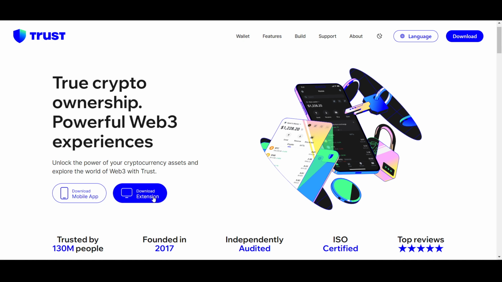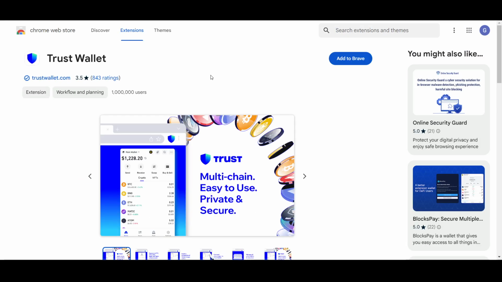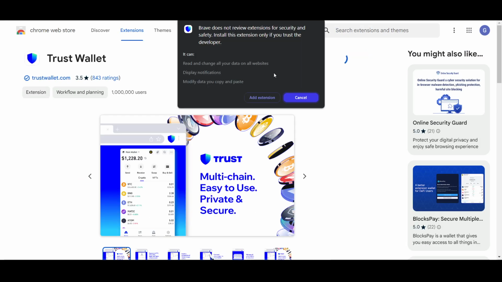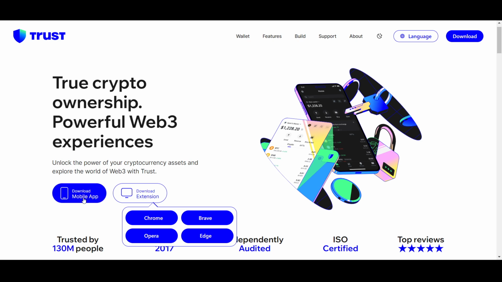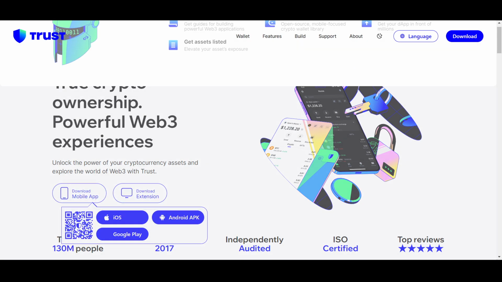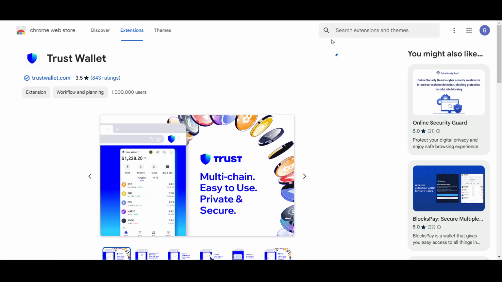So if you want to use it over your laptop or PC, click on download extension, or if you want to use it over your smartphone, click on download mobile app, right? So let's say here we will choose the extension for our Chrome browser, and here you will get this option to add to wallet. Then just click on add extension here, right? By the way, in case you want to go for a mobile phone, it's really easy. You just have to download it through the Android Play Store or iOS App Store, right?